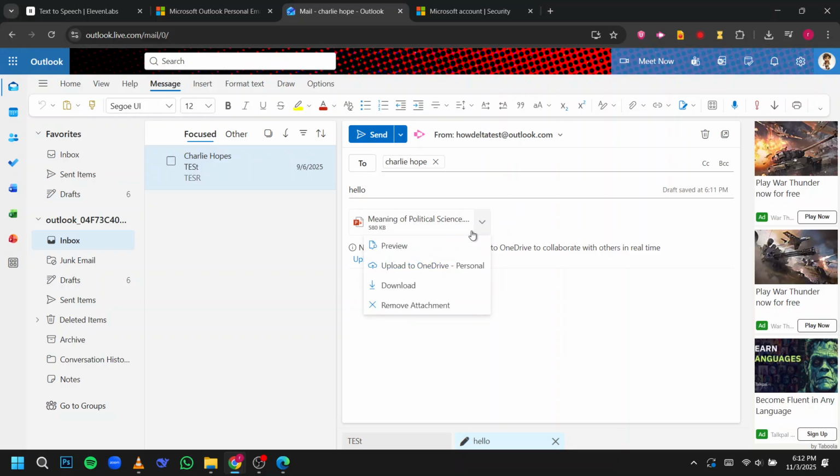At this point, double check that the file is attached correctly. A quick preview or a glance at the file name can assure you that the right attachment is heading to your recipient. If your files are too large, consider compressing them or using OneDrive links for easier delivery. Once you've composed your message, included all necessary attachments, and you're confident about the content, simply hit send.